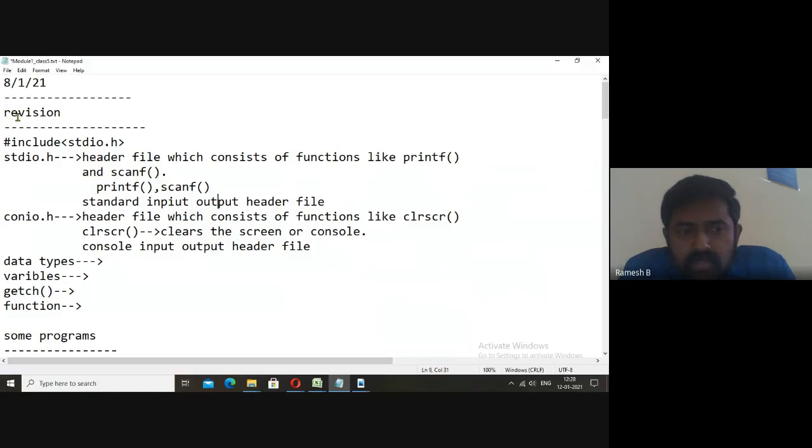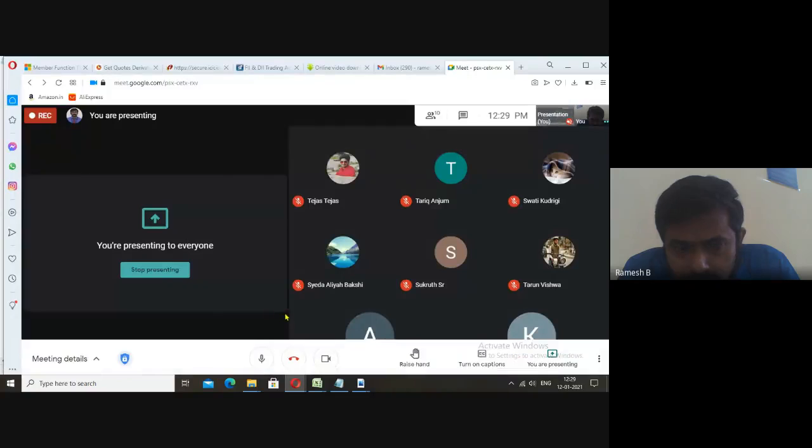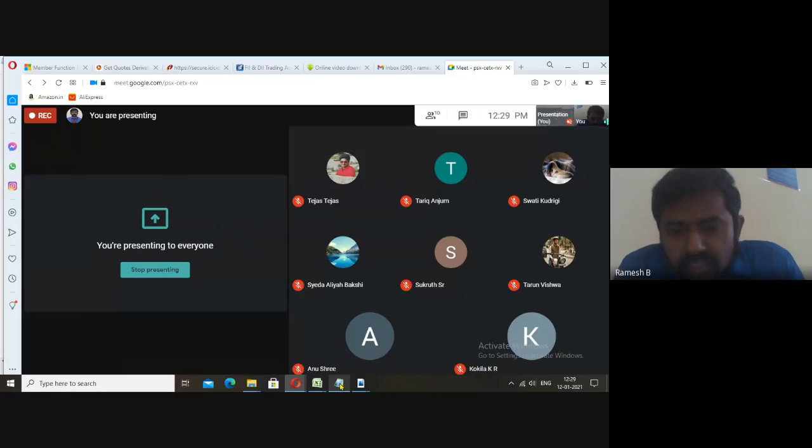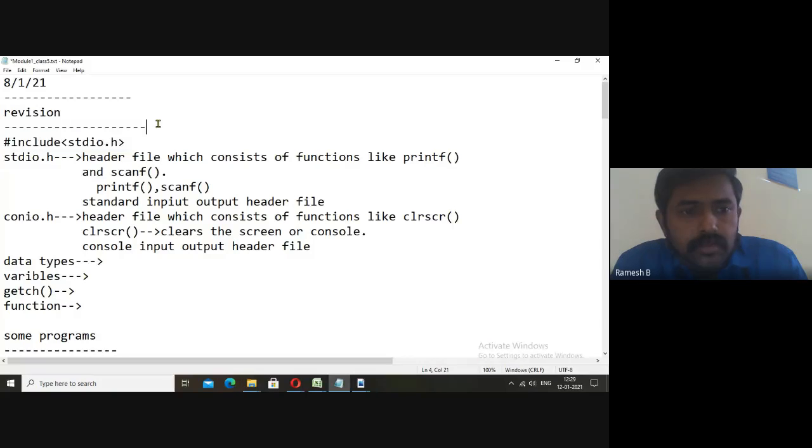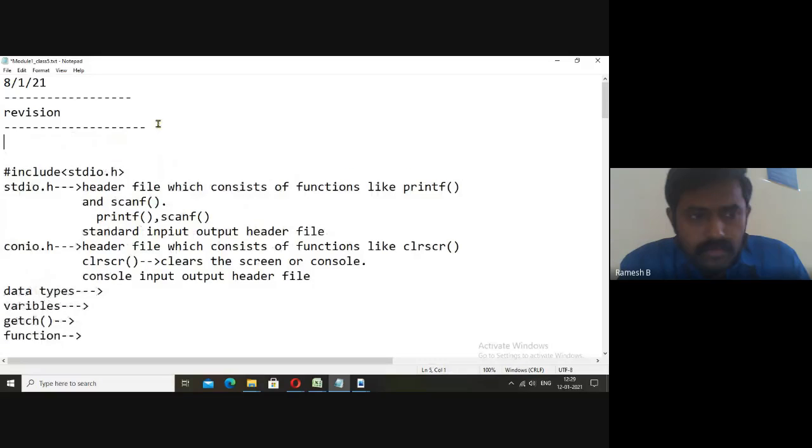Okay, let me revise whatever you learned in the previous class. In the previous class I told you what is hash include stdio.h. Can anybody type what is the name of this symbol? Only the first symbol. What is it known as? This symbol, what is the name of this?